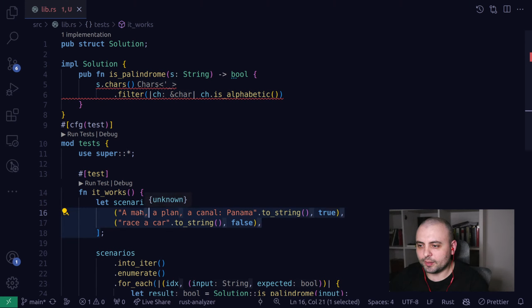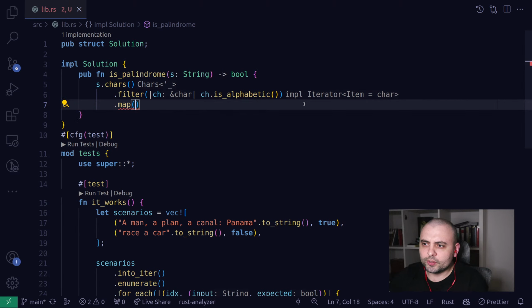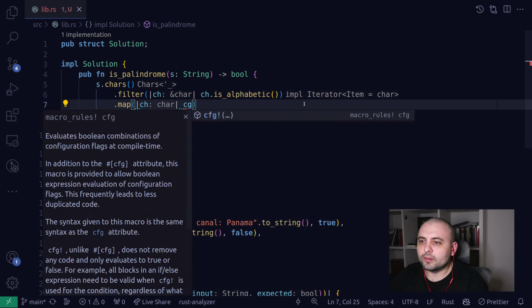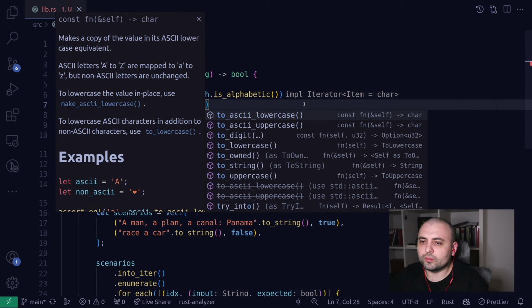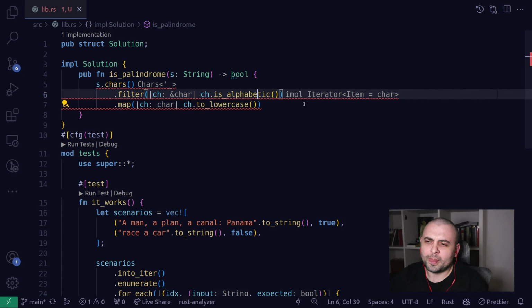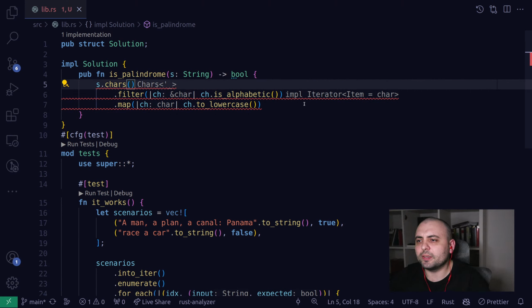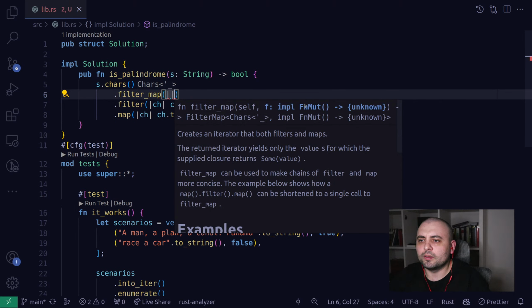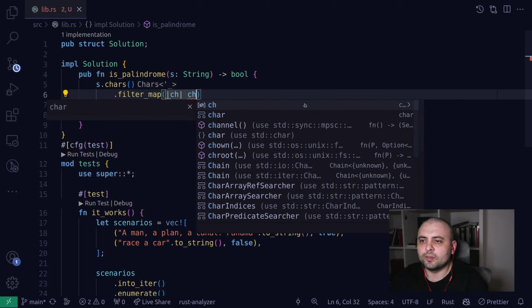But I guess the next stage, what we'll need to do is to map. So we'll need to map to make it lowercase. But actually, maybe we'll be able to use a filter map to do it in one go. So filter map.